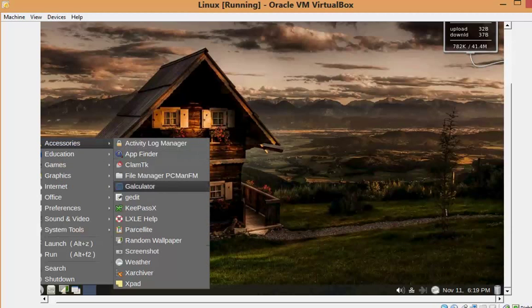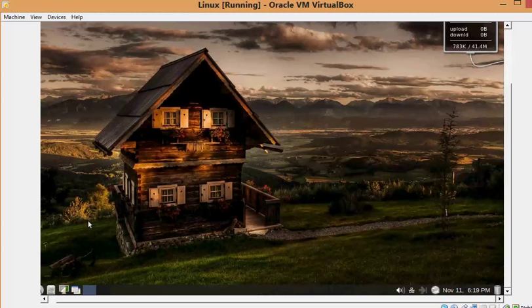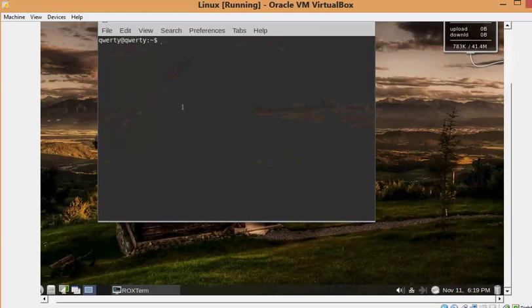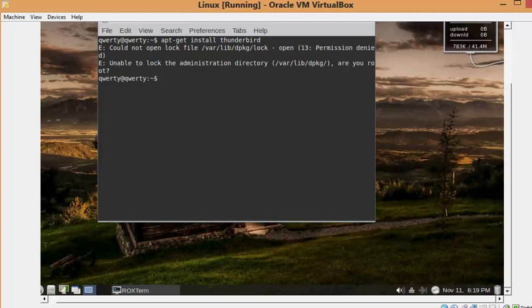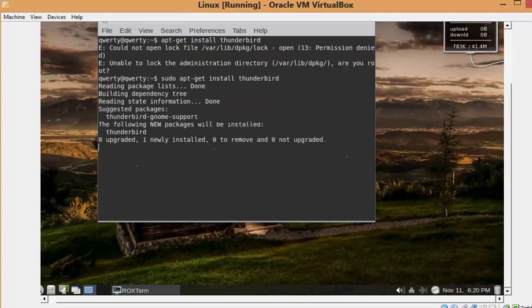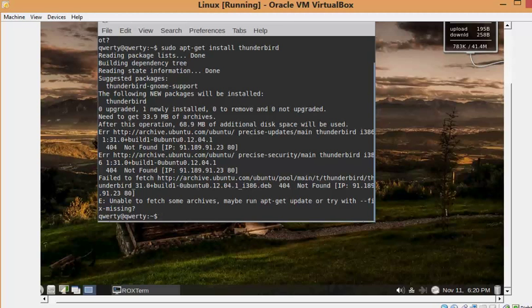Go to accessories. There's no terminal here. Well, alright. Just hit Control Alt T and the terminal should be there in front of you. So I go like apt-get install thunderbird. Enter. Wow. Unable to lock the administration directory, you must be the root user here. So I type sudo apt-get install thunderbird, hit enter, and you can see here it's asking for permission, and it is asking you to run apt-get update because it's really an outdated distribution that I'm running.